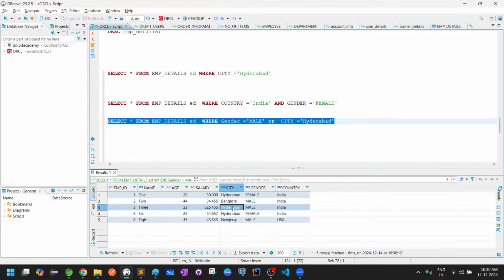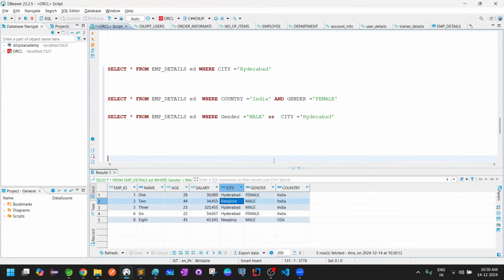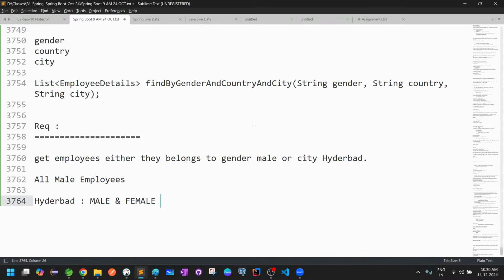Yeah, see, from the Hyderabad perspective, you got female and male. But from other cities' point of view, you got only male. That is what my requirement is. For Hyderabad only, I am giving an exemption for the female also. But for other cities, I want only male employees. From Hyderabad perspective, I want female. That is my requirement. So that's why you used the OR operator here.